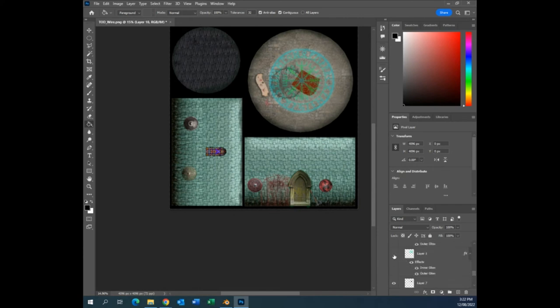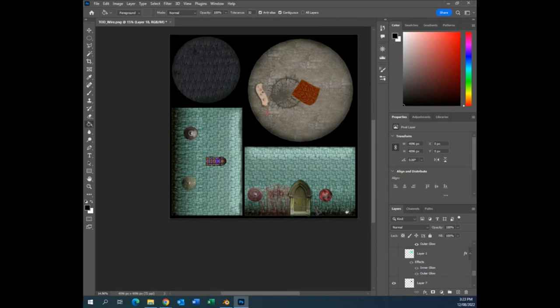What I might do is actually switch that off at the moment, because I might want to add that later as an emission. So I have my glowing circle. Pretty happy with that at the moment.